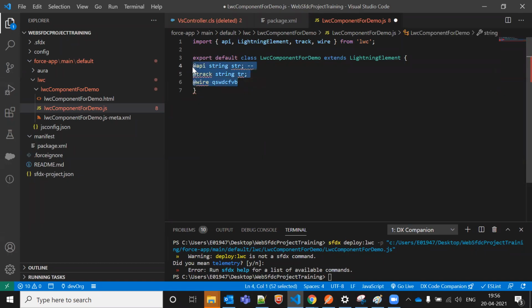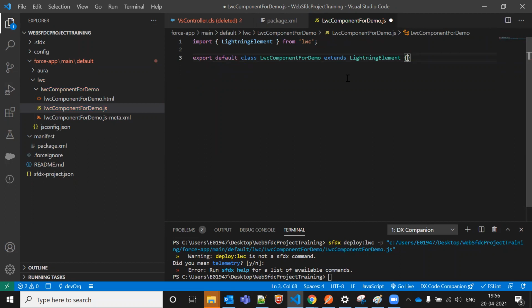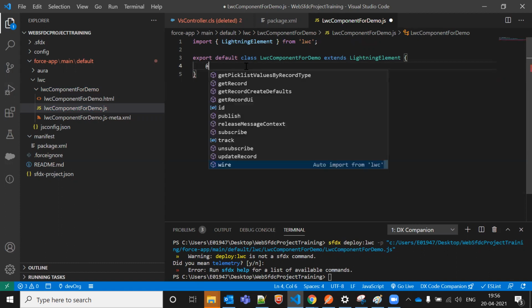And one more thing. Amarjit, what is track used for? Track is private, and API is public. Wire is used to call the server side controller method in JavaScript, like a client side controller method. This is for communication purposes, like method communication.